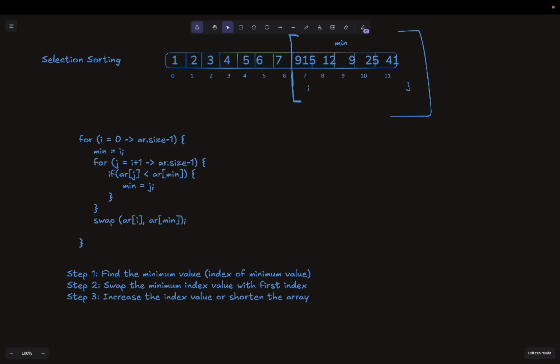9 will come here and 15 will come here. After swapping, we need to increase the value of i, and initially min will be the i value and j will always be i plus 1.